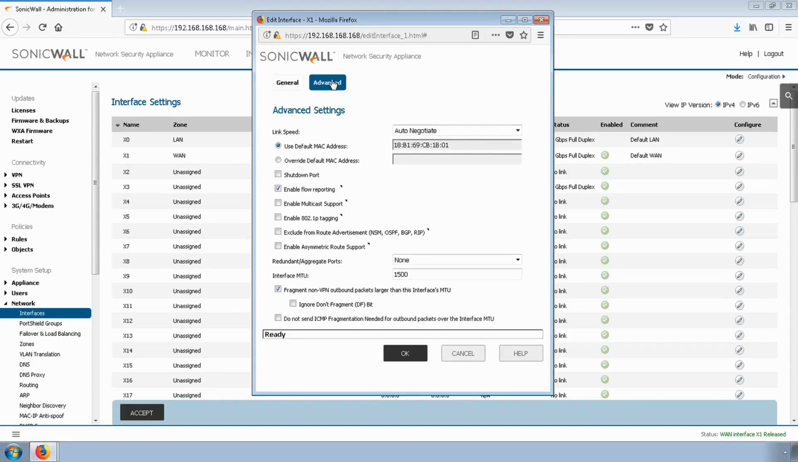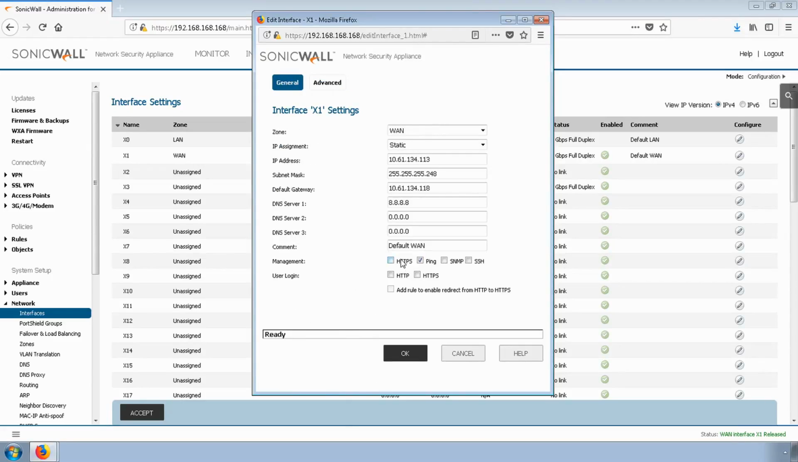Under the Advanced tab, we can change link speed, change a default MAC address, the MTU size, and other administrative settings. The defaults are fine here, so let's go back to the General tab and talk about the management option for a moment. Depending on your environment, you may want to manage the firewall via the WAN interface.